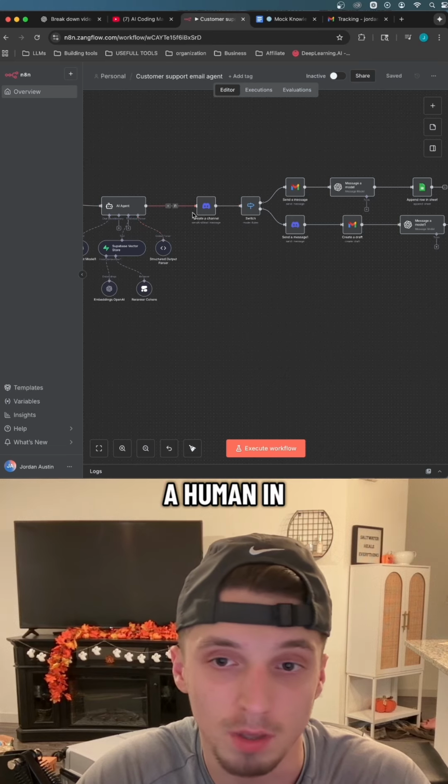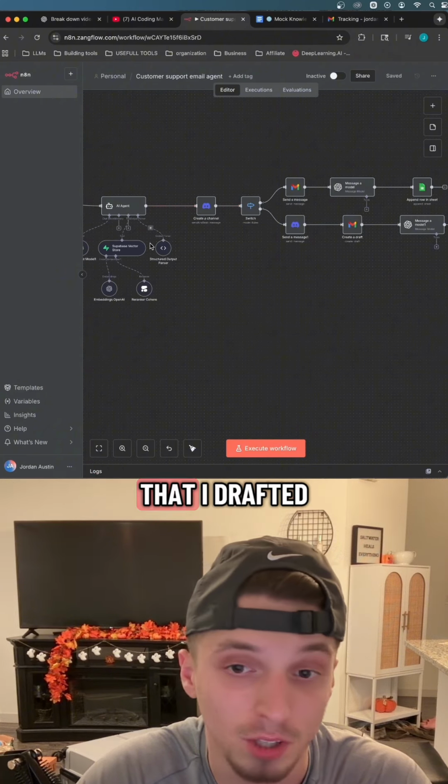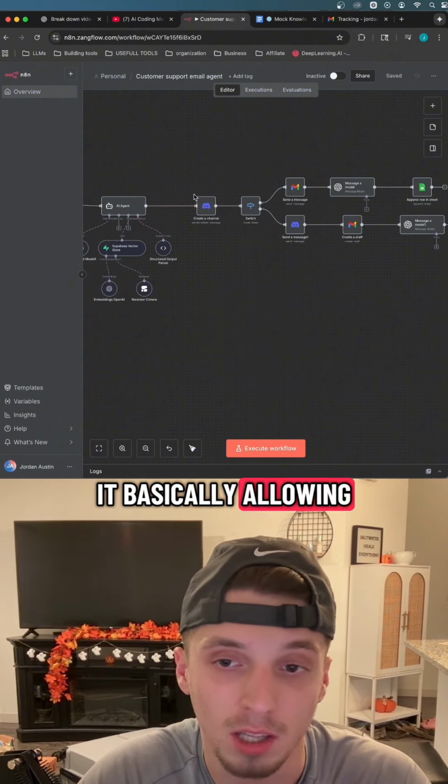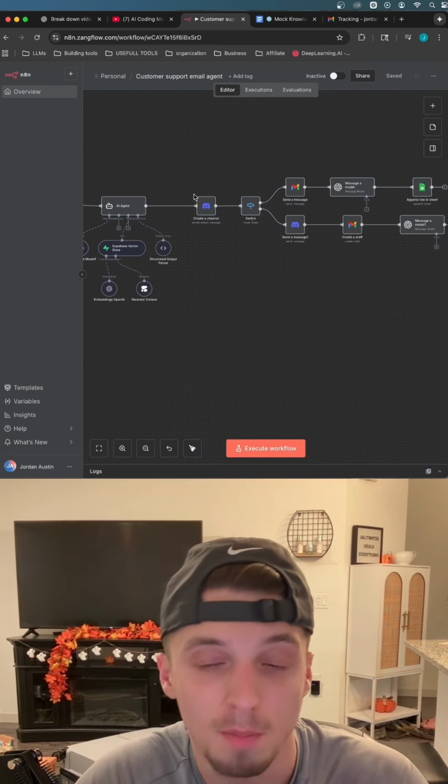an optional step. This is just a human in the loop step, completely optional. All this does is it alerts the team saying, hey, we got a customer support email. Here's the email that I drafted. Approve or disapprove it. Basically allowing us to look it over and see if it has accurate information or if it has any information that's not quite correct based on how our company does things.